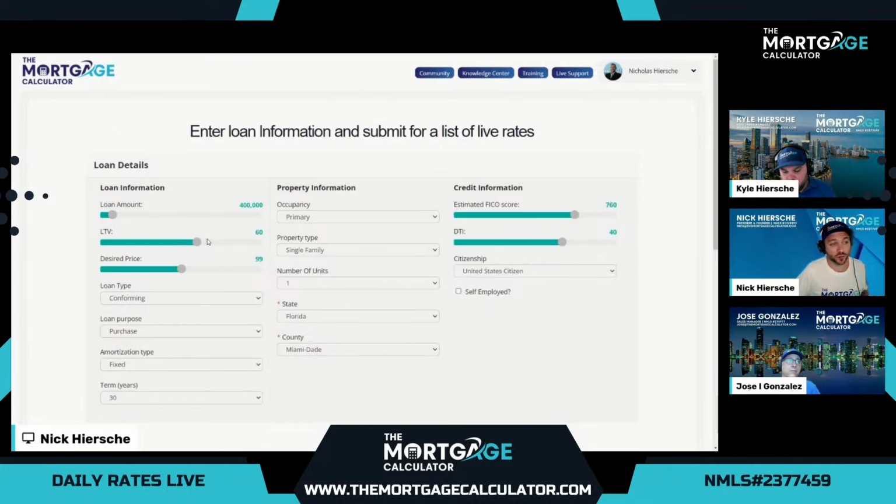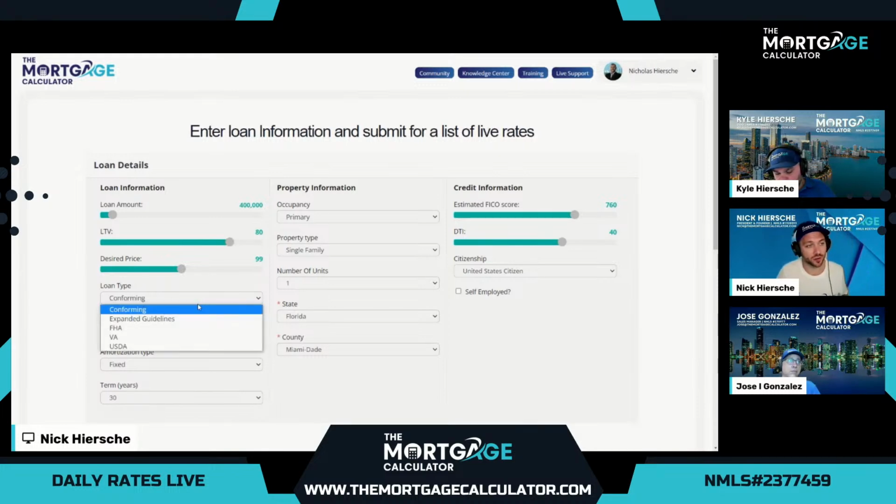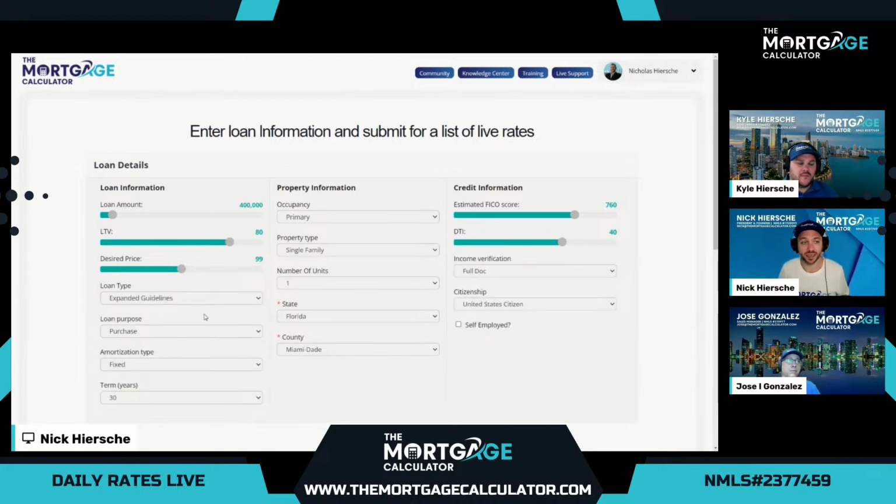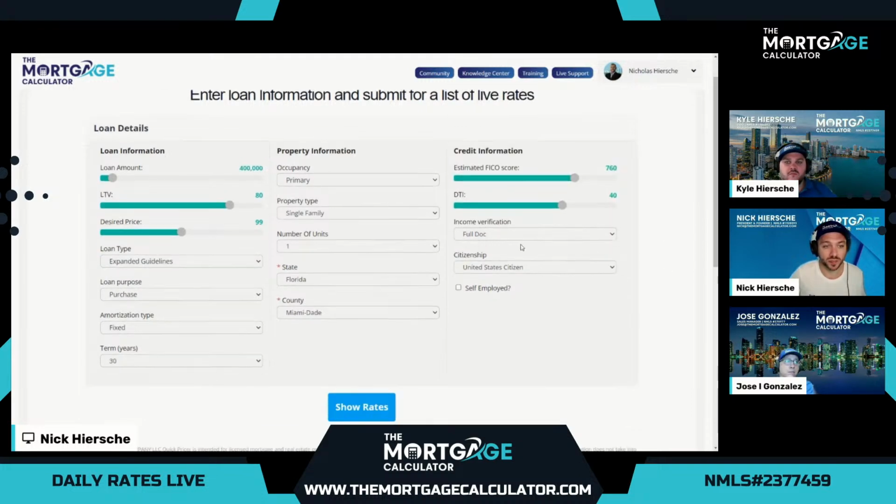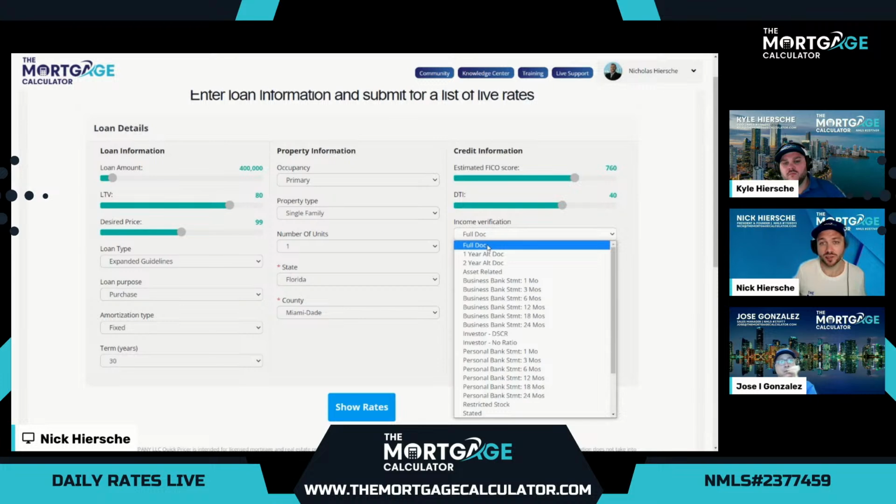But now if our customer for any reason doesn't qualify for conventional or FHA, many other banks or lenders don't have other options. But that's where we love to come in with our expanded guidelines, aka non-QM programs, for the same exact scenario we just went through. If for any reason our customer doesn't qualify using their full doc here under income verification, let me scroll down. Full doc is 2 years of tax returns. That's what we would use for conventional or FHA.